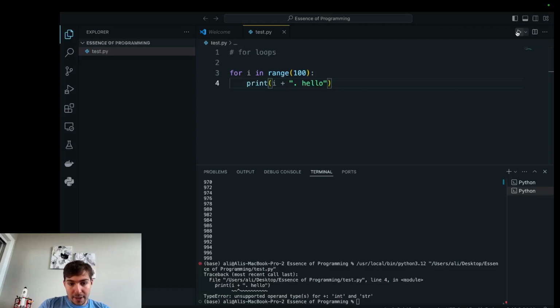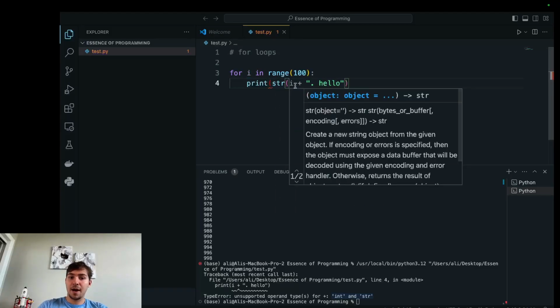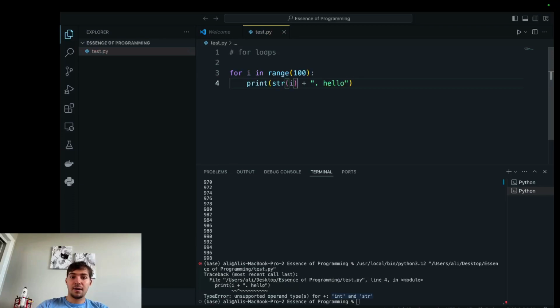Oh, I got an error. Okay, let's see what the error is here. It says that I cannot add an integer and a string together. If you remember, this is a number, an integer, and this is a string, so I can't add them together. So what I can do here is convert I to a string. How I do this is I put str and I put I.